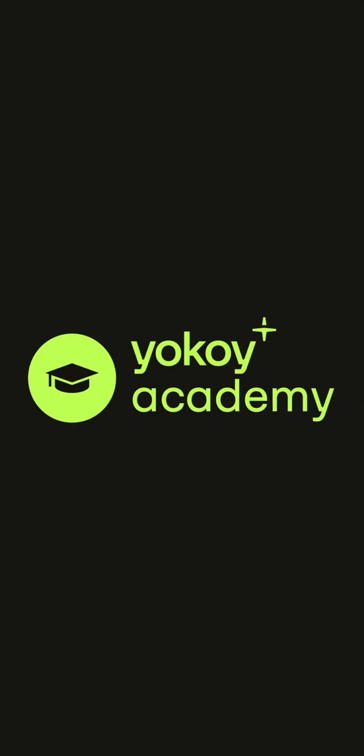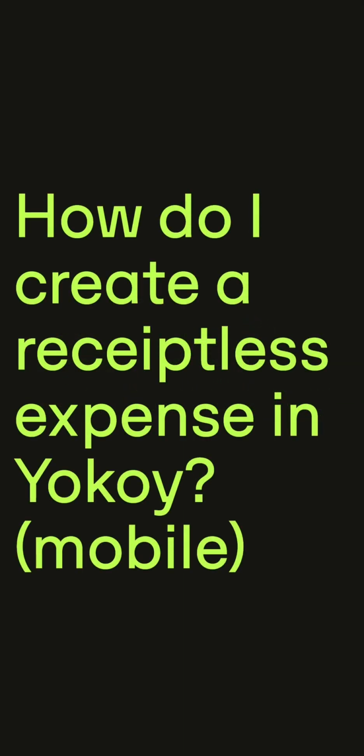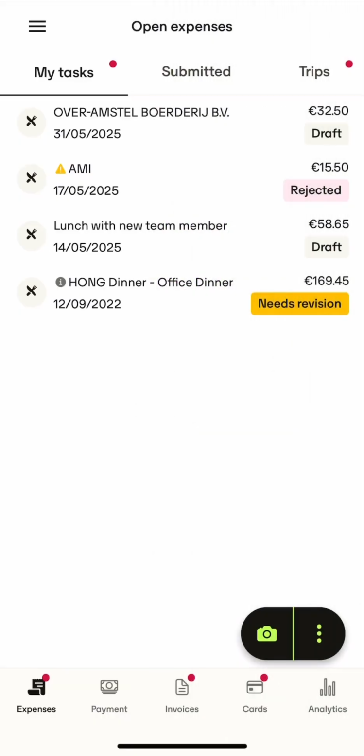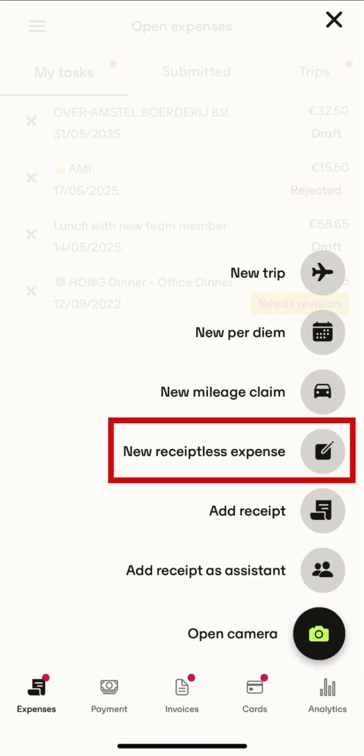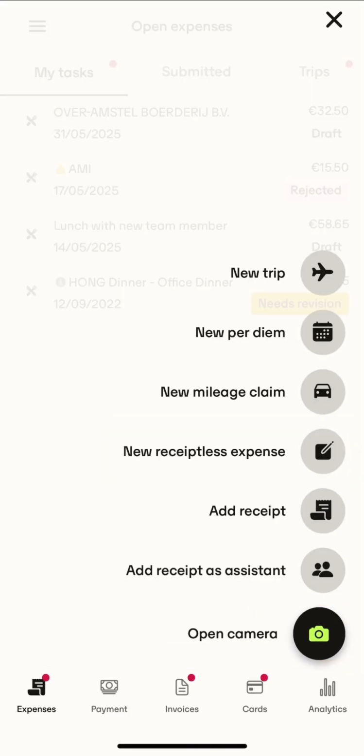In this video, you will learn how to create a receiptless expense in the Yokoy mobile app. If you have an expense but didn't receive a receipt for it or maybe lost it, you can create a receiptless expense if this option is enabled for your company. Click on the three vertical dots in the bottom right corner and select New Receiptless Expense.